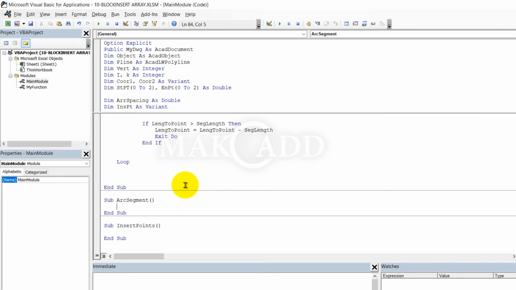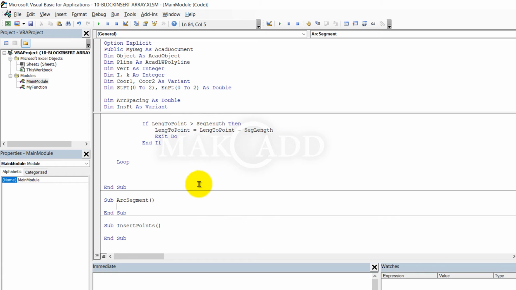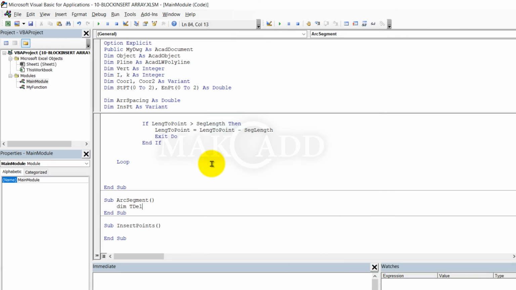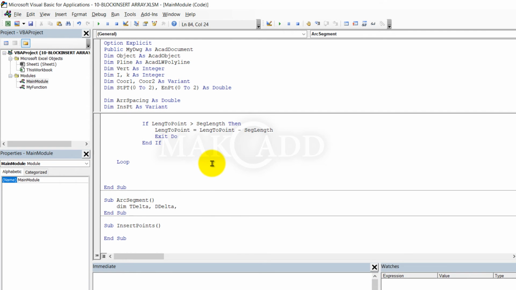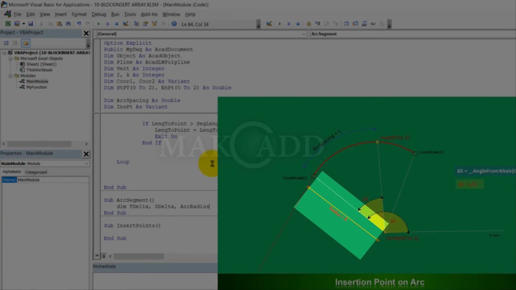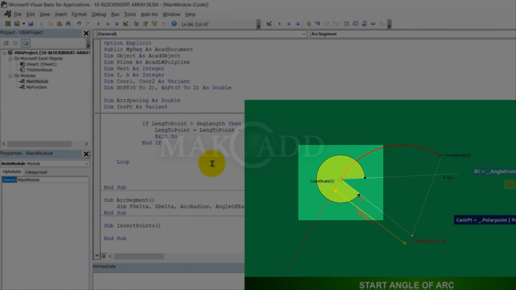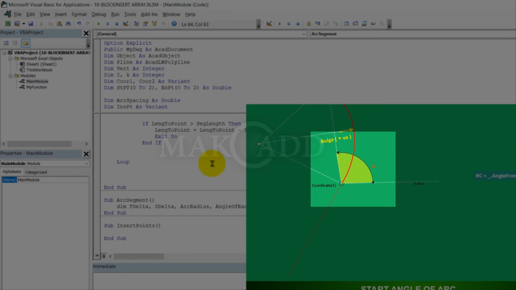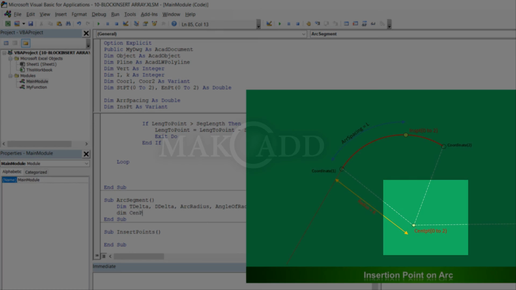In arc segment we need more variables. Here for the line segment we declare only angle of line. Here first declare variable for total angle of arc, that is t delta. Then the angle of arc at the length of insertion point, that is d delta. Then arc radius, that is radius of the arc. Then the angle of radial line from the start point, that is angle of radius. Then angle of chord from the start point, that is angle of chord. The next center point is variant because polar point function returns variant.